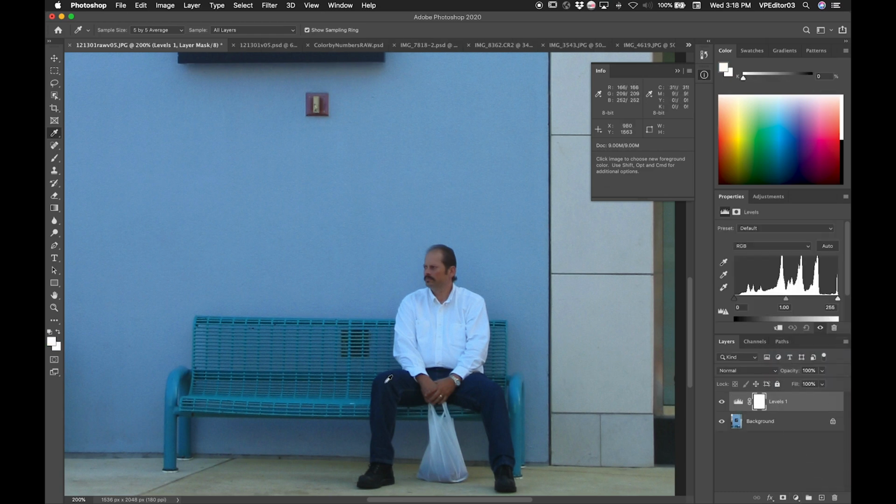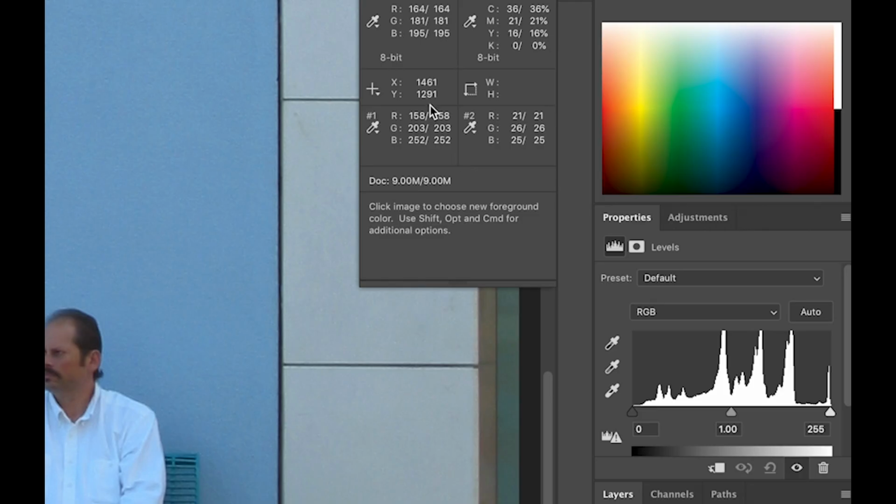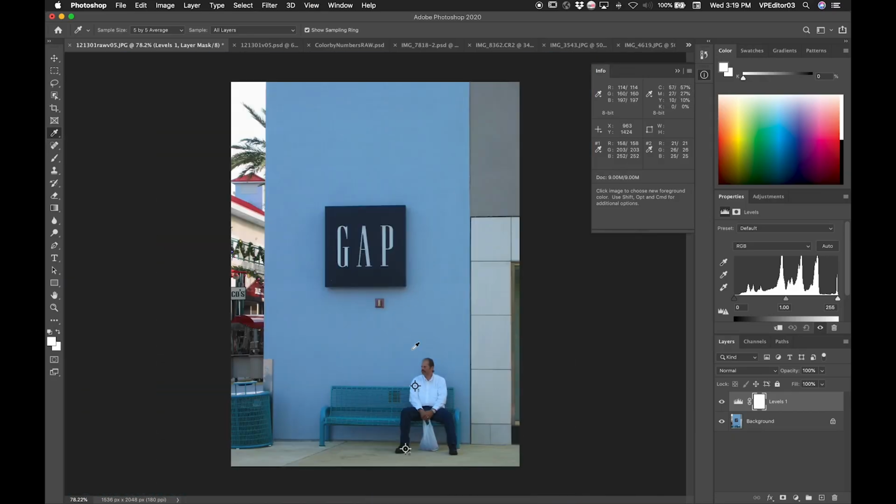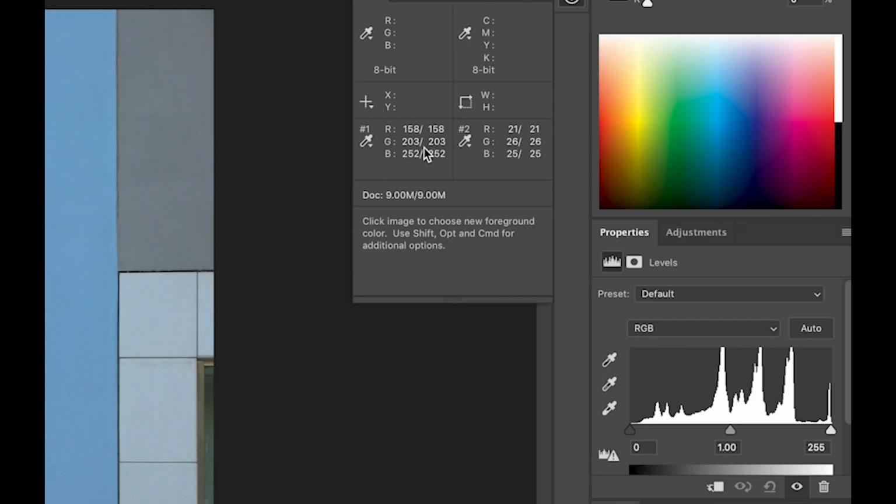We'll come over here to levels, hold down shift to select our white target, hold down shift again to select our black. If we come up here and look at the numbers, you can see the highest value is in the blue channel, which makes sense because if you look at the image, it does have an overall blue cast. So I want to first identify the highest value here, which is 252, the lowest value in the shadow area, which is 21.